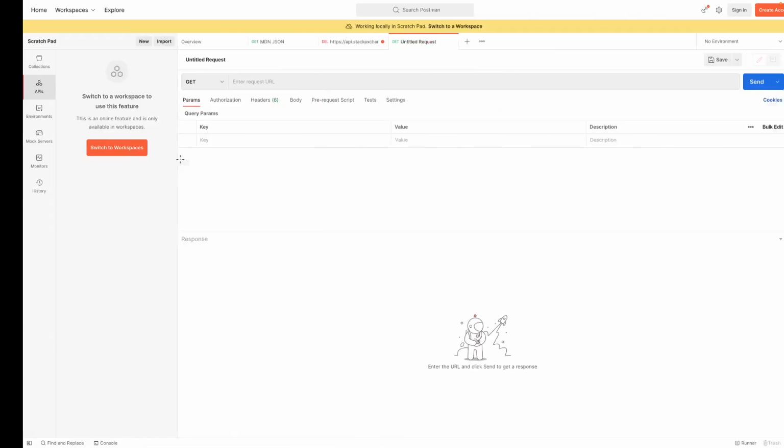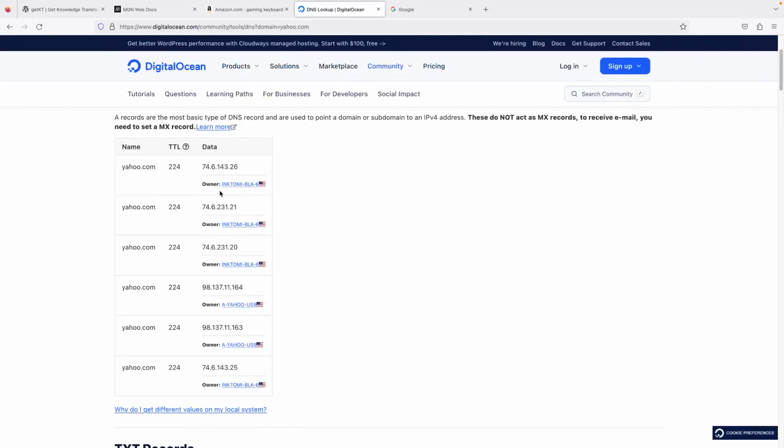Likewise, for Yahoo we can see multiple A records, which means multiple IP addresses. Just like multiple waiters in a restaurant, they have multiple servers, so that they can serve a lot of customers all over the world.